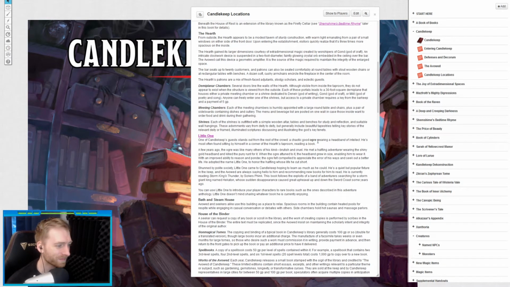He adopted the name Little One to honor the halfling whose life he cut short. Aww. He's a quiet but popular fixture in the keep. The Avowed are always saying hello to him and recommending new books. He's currently reading Storm King's Thunder.